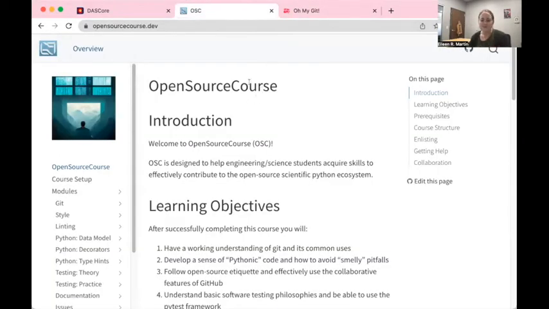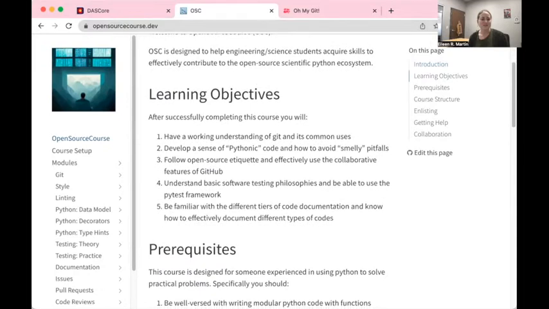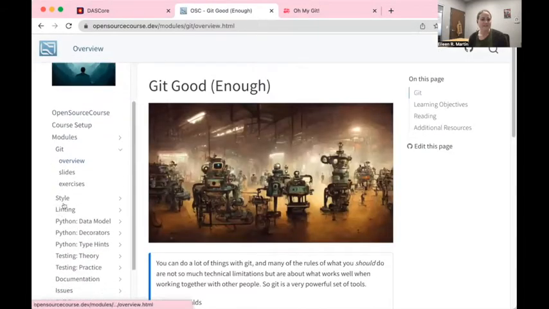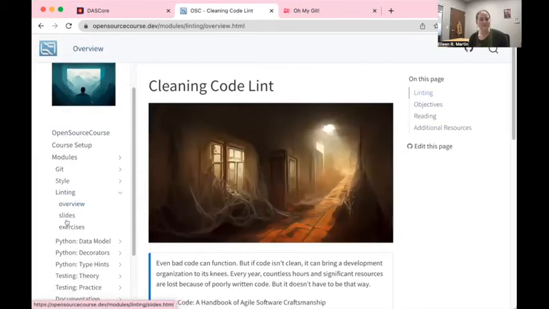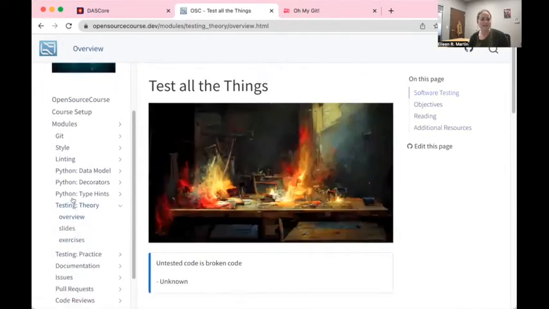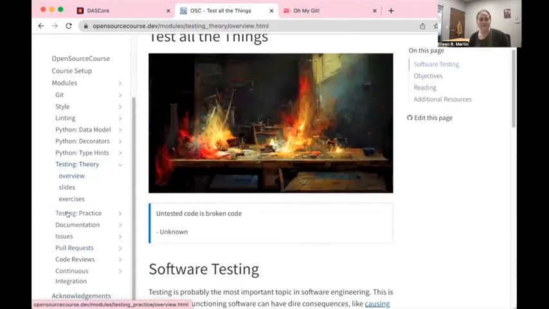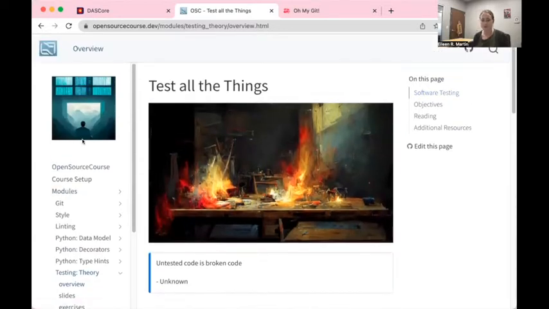All right, another great resource that was put together by Derek Chambers is Open Source Course. So there's a fair amount of material here. It's still in development, but there is already quite a bit of interesting material here. Things like using Git, style for Python, being able to do linting, which is part of how we manage our project. Using different data models, decorators, types, a little bit about testing. And so I would encourage you to take a look at that as another resource for learning about how to contribute to open source projects generally, especially for things like scientific computing.